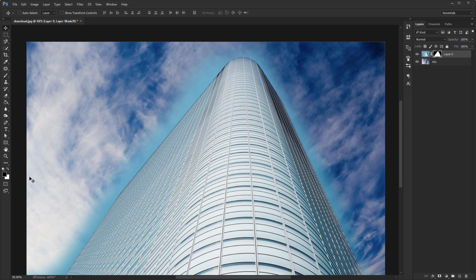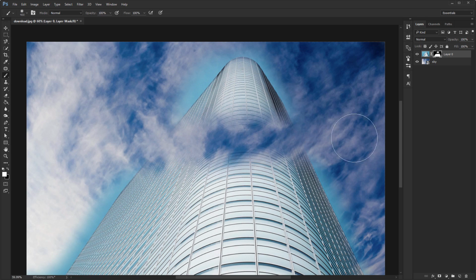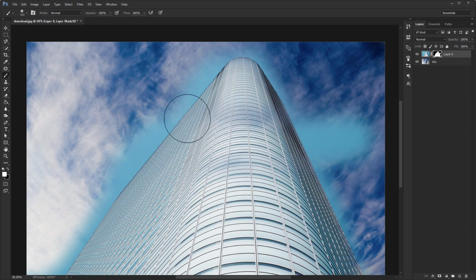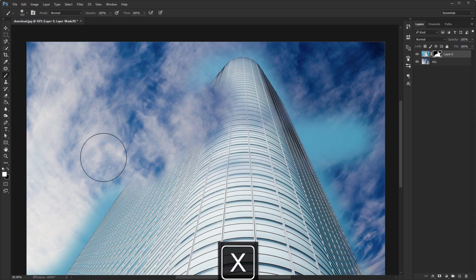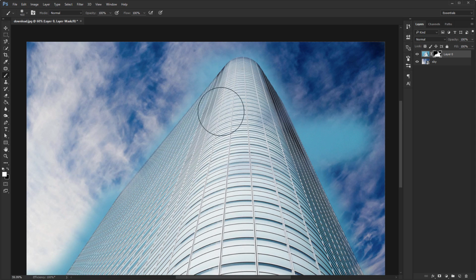White reveals, black hides. So initially I'm painting with black to cover up my ugly sky, but if I'm careless and I paint over my building, I don't have to undo. Instead I'll use X to flip my colours and use white to paint over it. Now the building is slowly coming back. This is the real power of the brush tool.